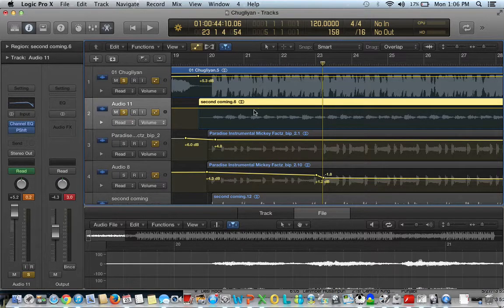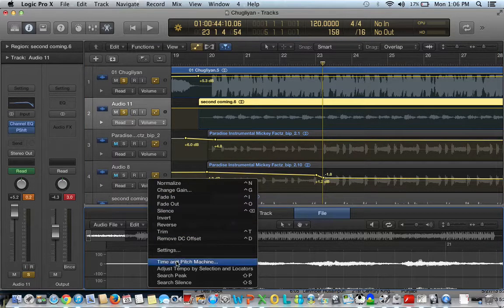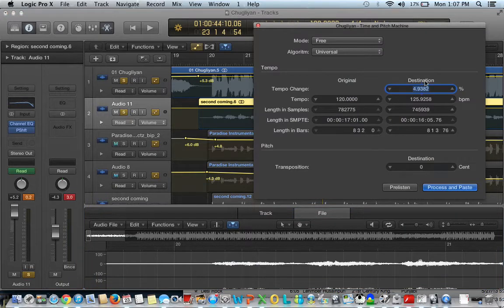So once you know it, set it back to 0, go to the track, do the same thing, click on it, go to time and pitch machine, then make sure that your beats are not changing. So this is from last time I changed it, when I changed it from 81 to 85. So make this 0, make sure that's 0, and now your transposition is changing the pitch. So if I want to increase it by 100 semitones, I would just press 100.